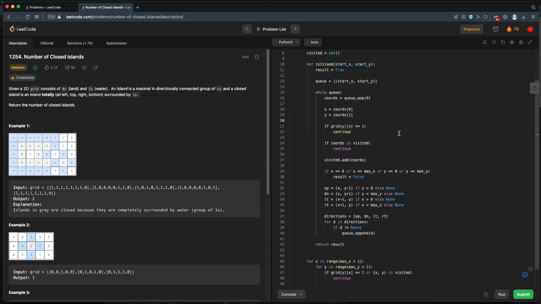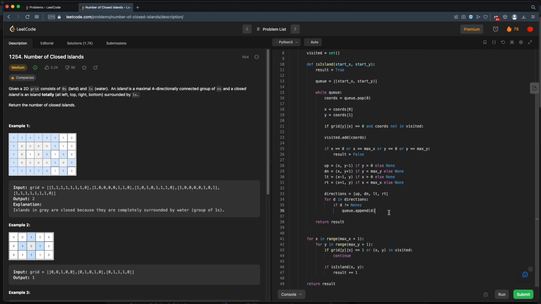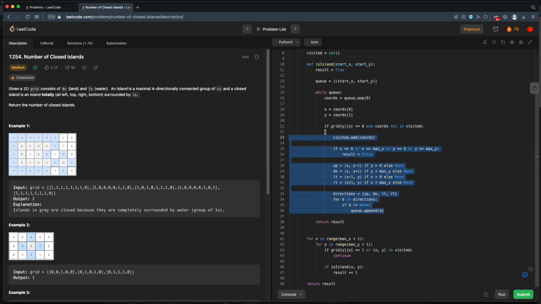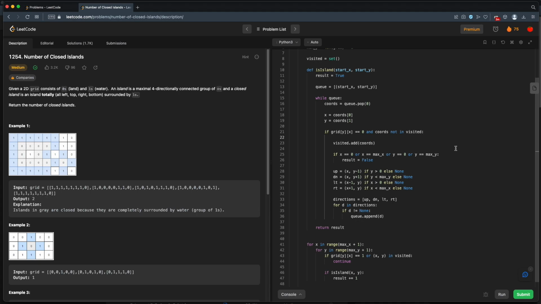Okay, let's try this. Sometimes, I'm not saying all the time, but sometimes, instead of doing these continues, we can do an if and switch the logic here. So we'll say if the grid is equal to a 0 and it's not in visited, then we'll do all this. So let's try that. All right, so we're gonna indent all of this. So now we're saying if we actually have some land and we haven't visited it yet, then we can do this internal stuff. That cleans it up a little bit.